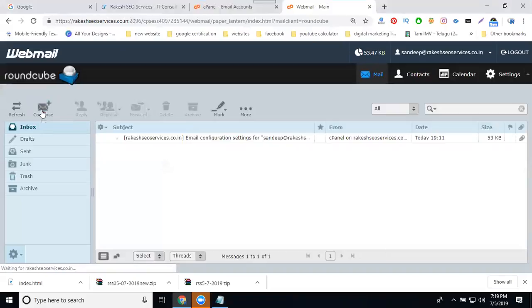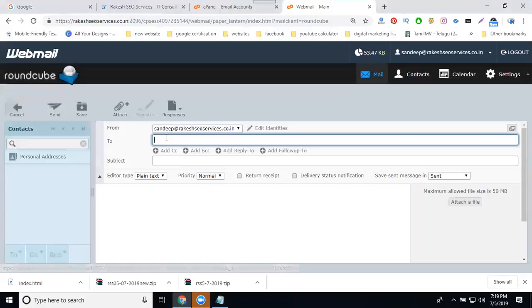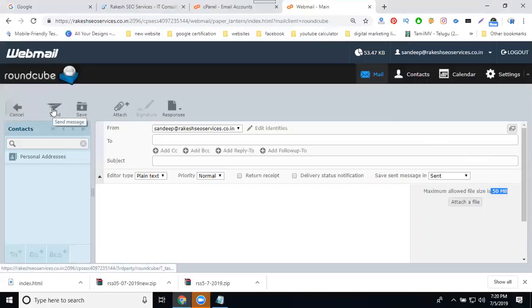So this will be the total. Compose your email, add your recipient and your subject, the same as Gmail. Attach your file up to 50 MB. For email, you can send using webmail. You can attach files only up to the supported 50 MB. Gmail supports 25 MB, while webmail will support up to 50 MB to send to any person.